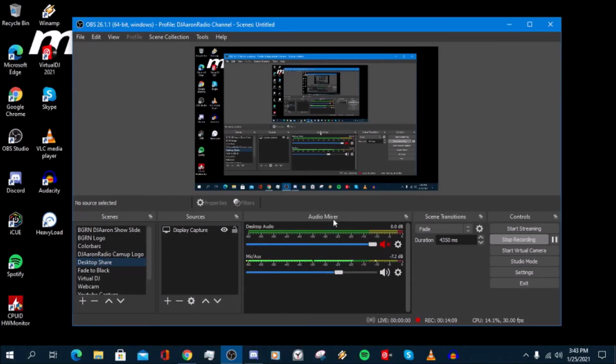Like I said, over here is your audio mixer. You have your volume meter for each source. Right now I'm not on the mixer like I was saying. But if I was on the mixer, I would have stereo meters just like that.